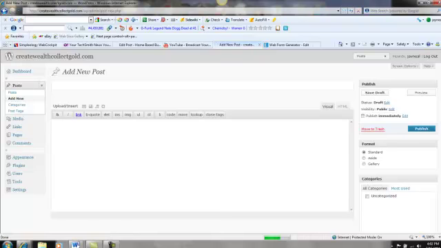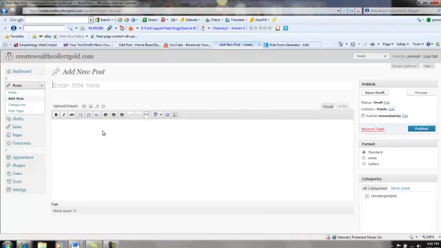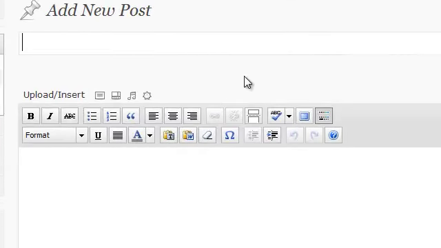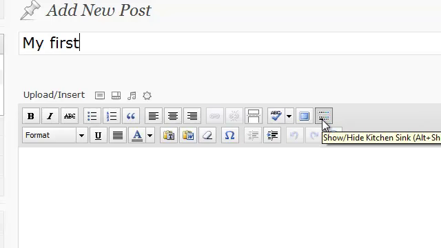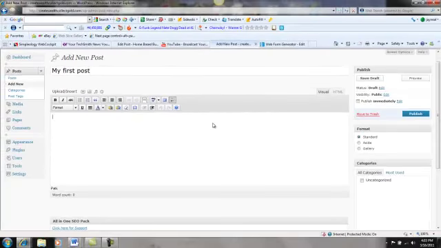If you notice, when you first open up this page, you only have one bar of tools. This right here is Hide or Show Kitchen Sink. If you click on it, it will give you the other options, the format, and different things you might need for writing your post. Now, first we're going to write a title. Just for sake of time, I'm going to type My First Post. Okay, that's going to be the title.